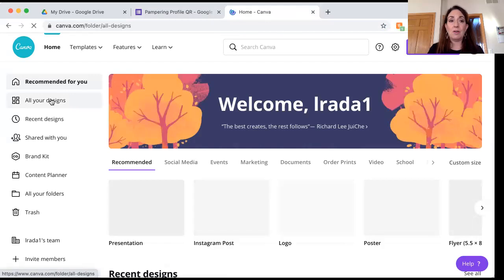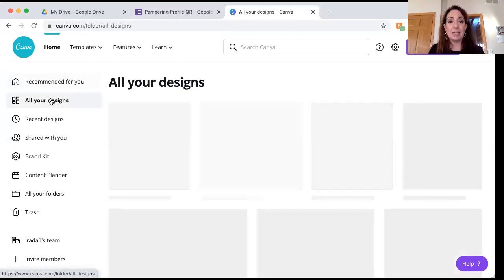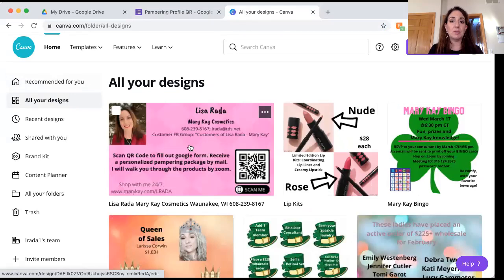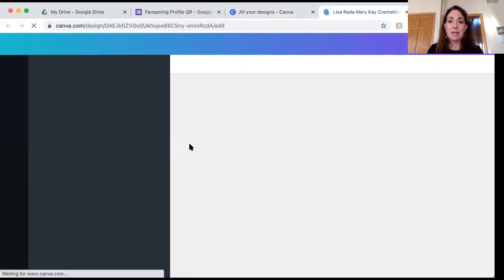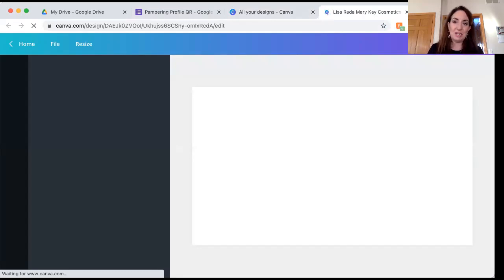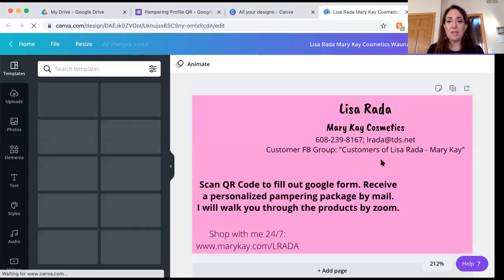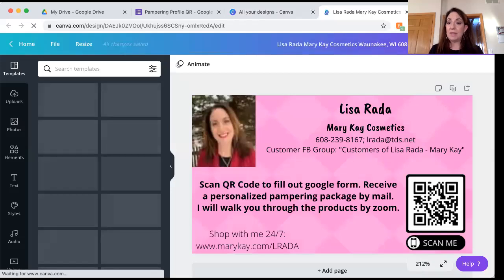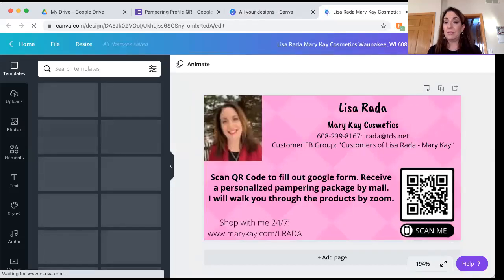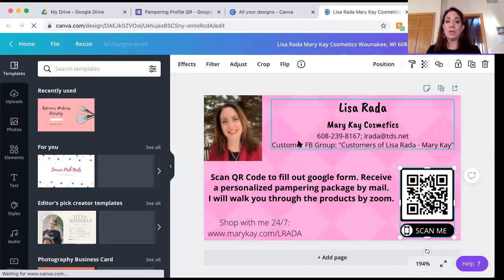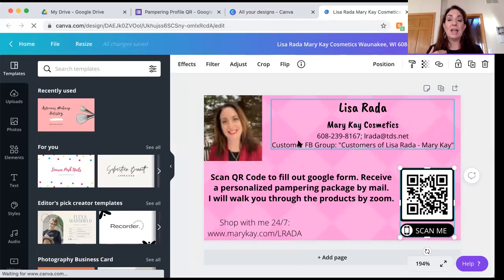So I'm just going to click on my designs that I've created. And so this is the one that I created last night. And so I've always had this virtual business card, and I'd use it, but I really didn't use it a lot. And so what I have done now is I have inputted into here my QR code. So if this is on my phone and I save it as a picture, if I'm out and about meeting somebody, I can just hand them my phone and just say, hey, scan this, and then you'll get my Google form.